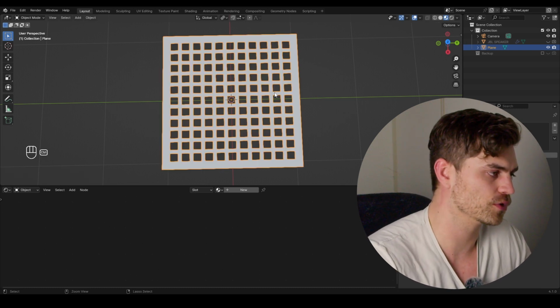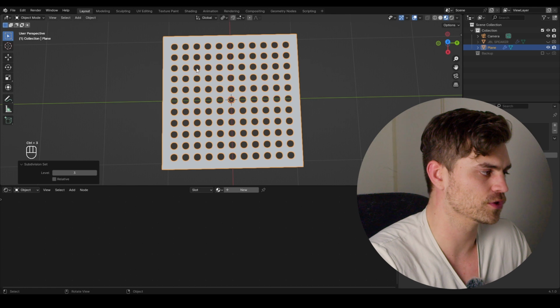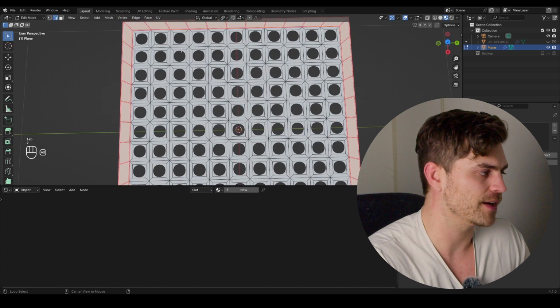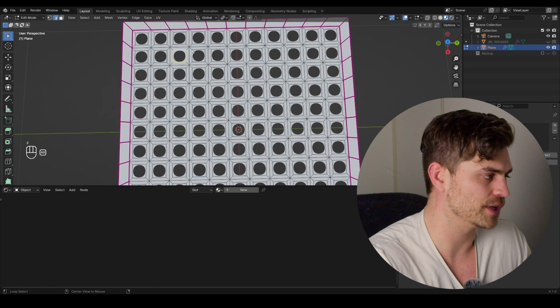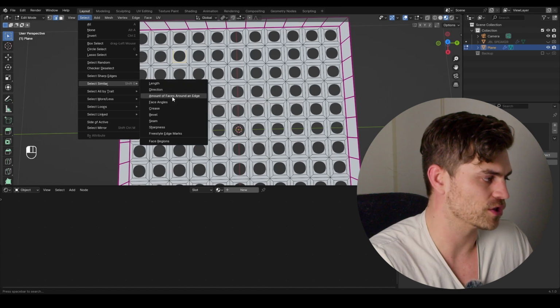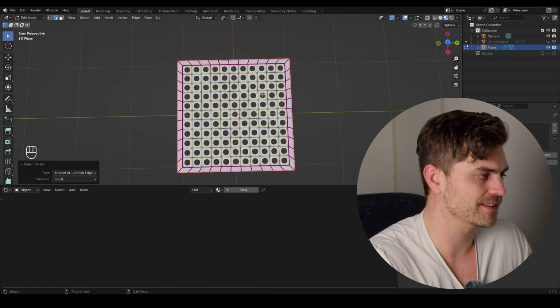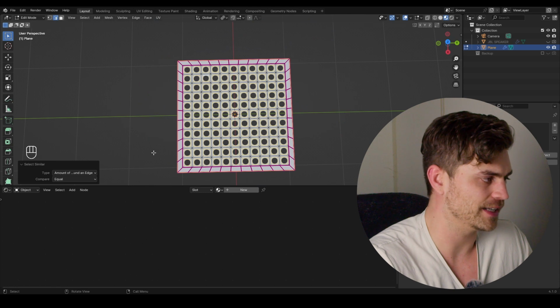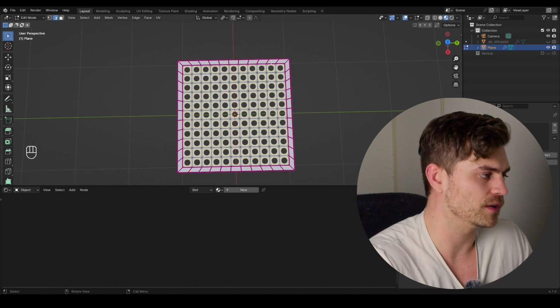So I'm going to click on Control 3 and now this will all turn into circles. Going into edit mode once again, I will select one of these edges holding Alt and then go to Select, Select Similar, Amount of Faces around an edge, and now we've got all of this selected, but it has also selected the outside edge. So I'm going to deselect it holding Alt and Shift.